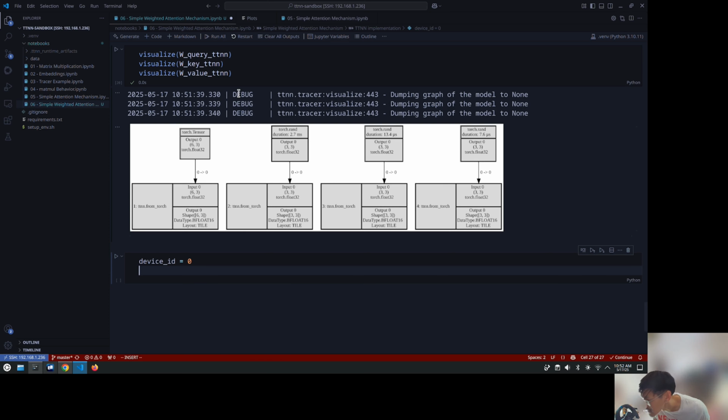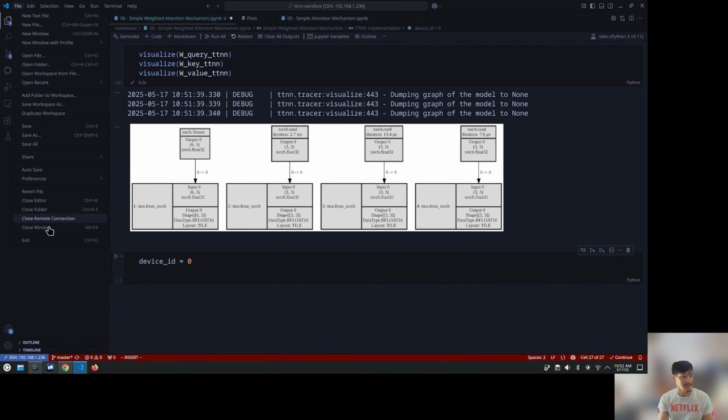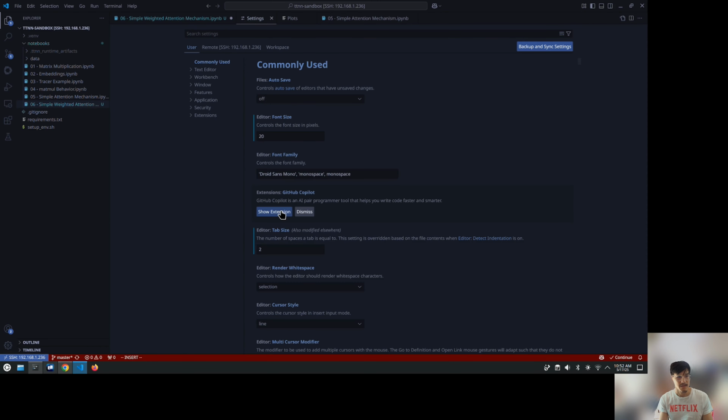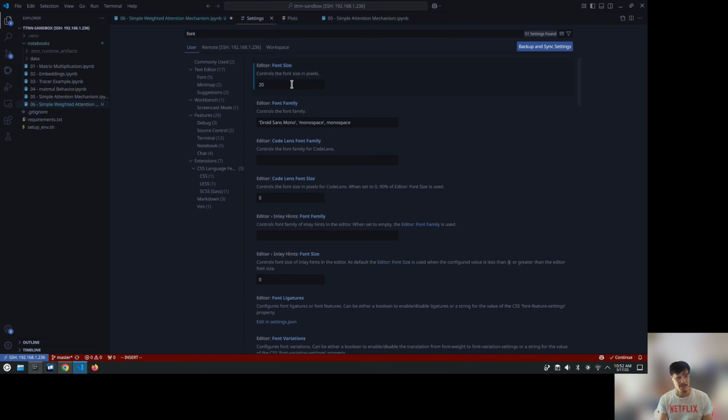Just realized, should I make that font just slightly bigger? Let's do that. I was trying to customize my computer a little bit more.